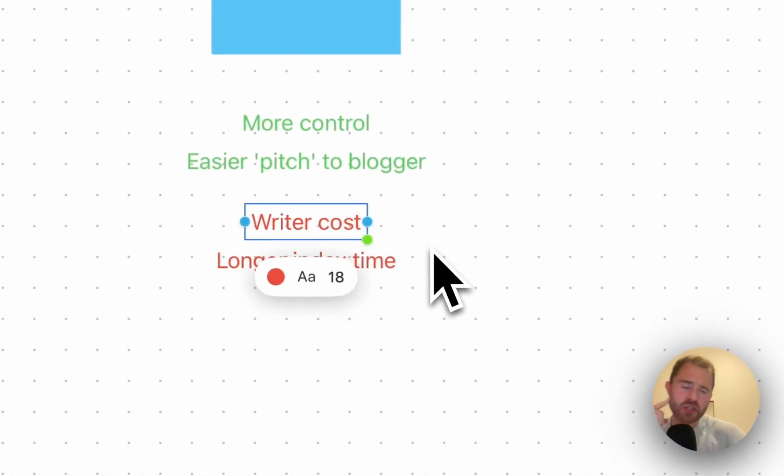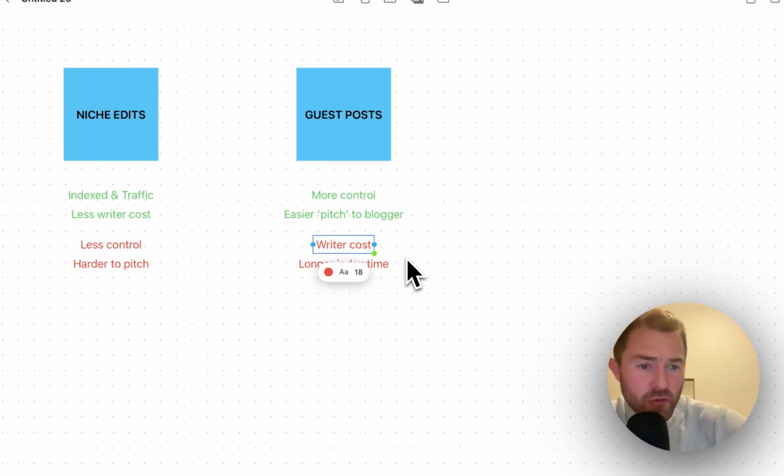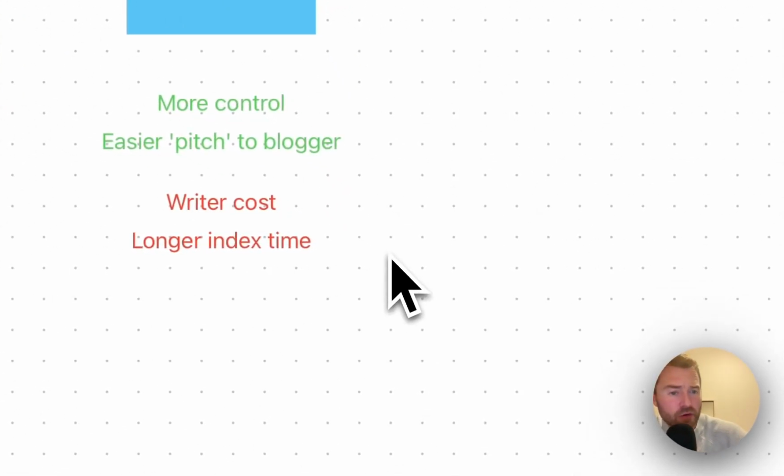With the downsides of this, the cons, writer cost. So with guest posts, you've got to pay a writer to write the guest post. I know these days we've got AI that's making things a bit easier. I'm still not sure about just pressing generate on AI. I think you've got to still make it good. A writer, someone with a writer brain, has got to edit it still. You've certainly got more cost than a niche edit. So, that's a con of guest posts, especially at scale.